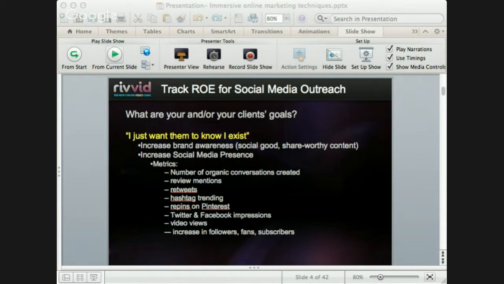Here you have your influence. What are your goals and your client goals? Well, here I want customers. Okay, well, if that's what you're saying to yourself or your clients are asking you, so what type of activities can you create that will lead to these types of return on engagement.